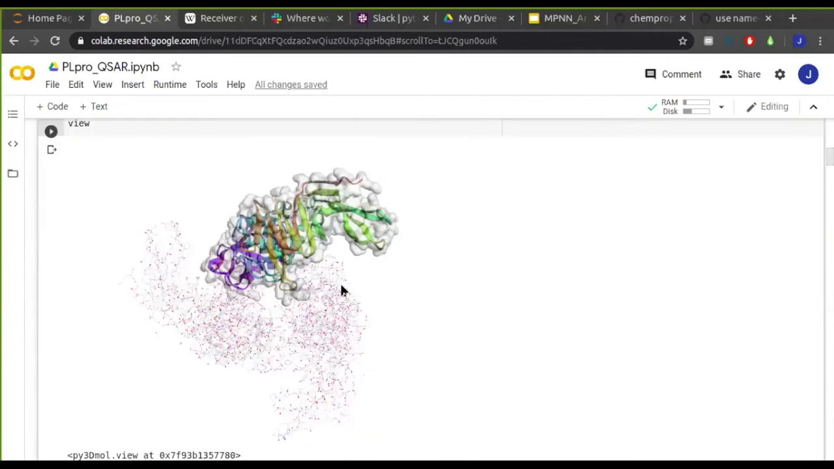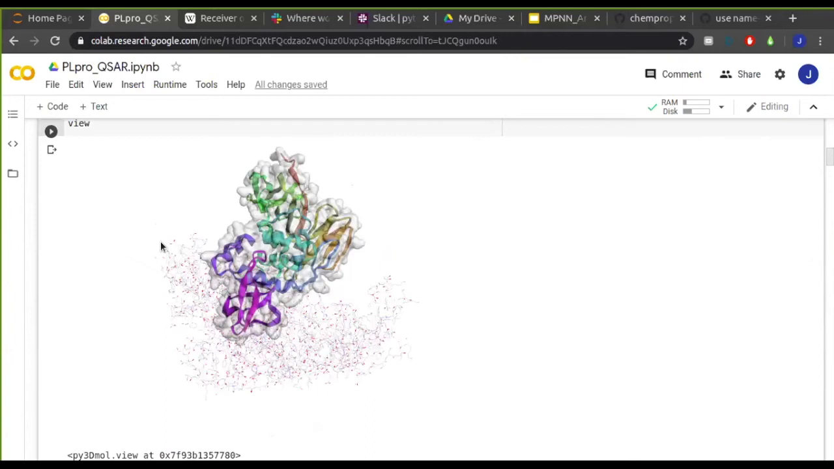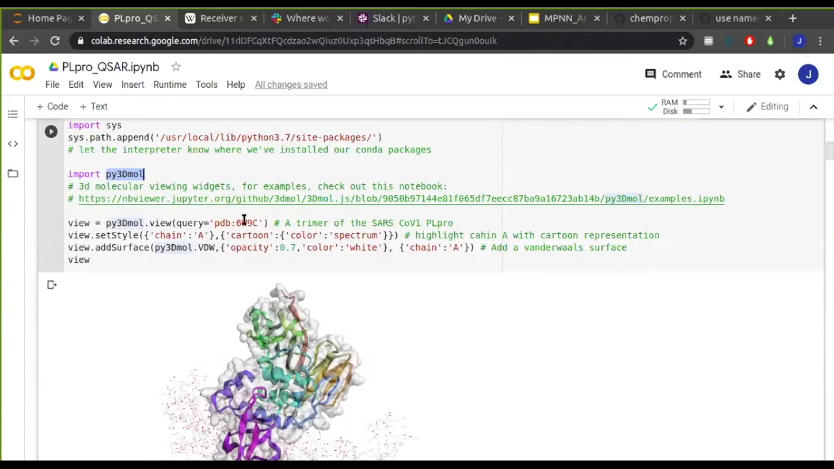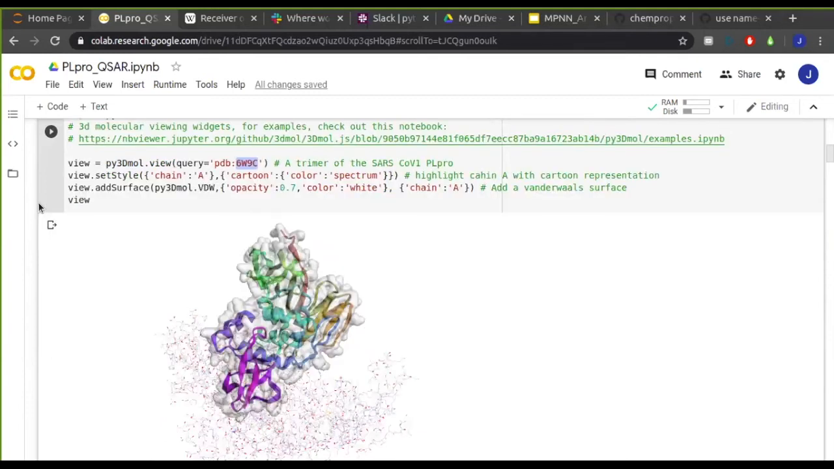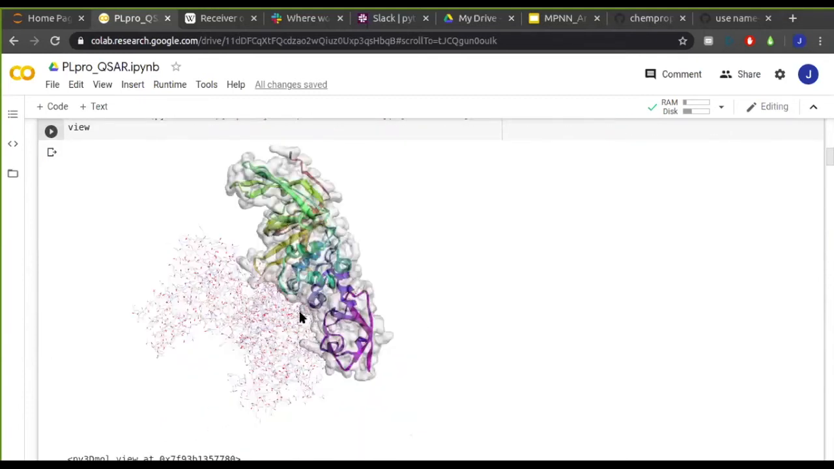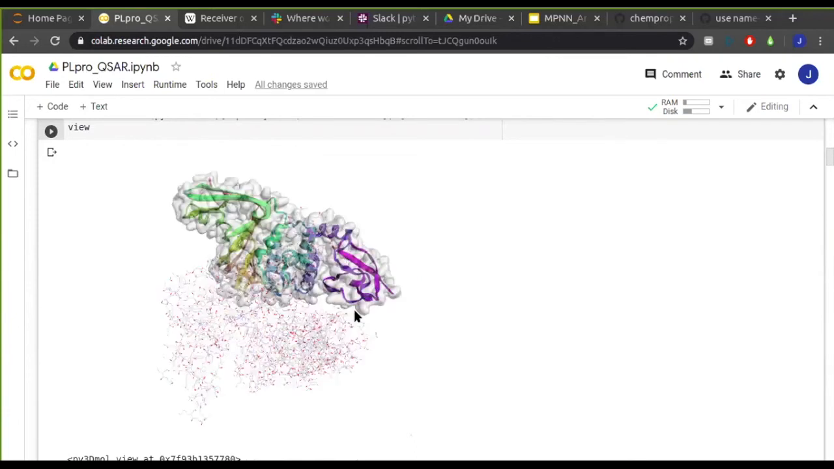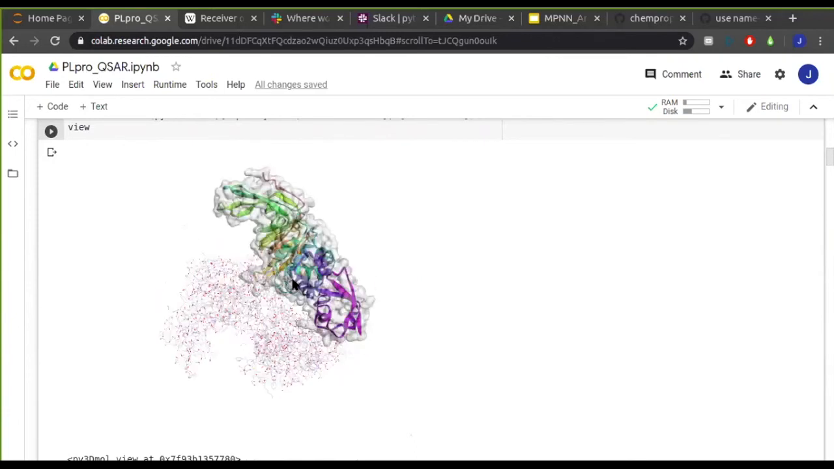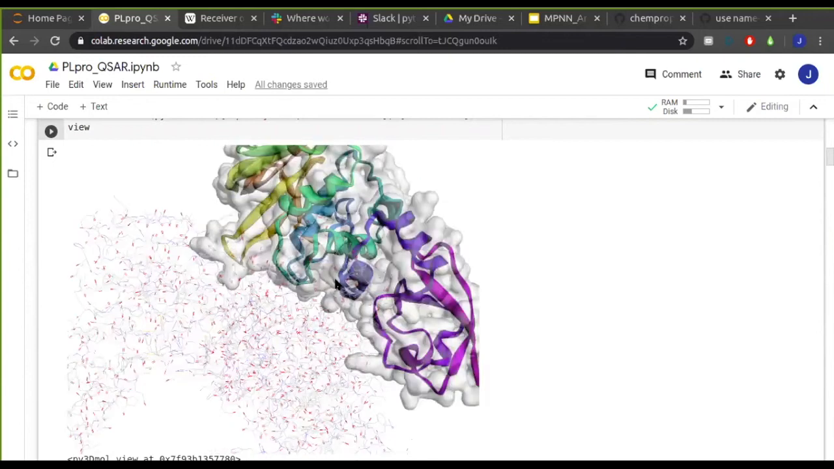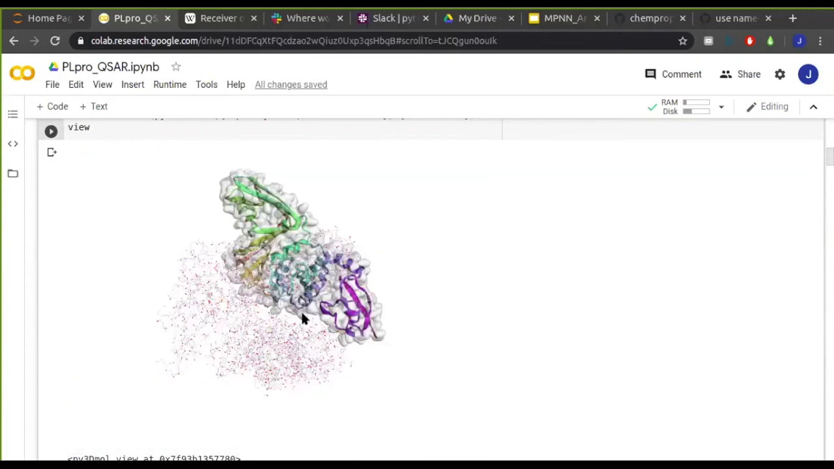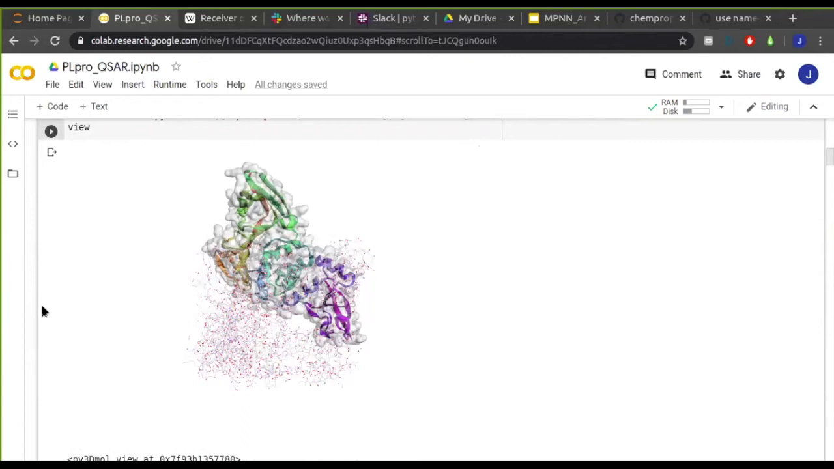And here we have a structure fetched from the PDB using the py3dmol widgets. It's the structure 6W9C, which is one of the papain-like proteases from SARS-CoV-1, which is the target of the screening data that we'll be looking into in this tutorial. This particular structure is a trimer, so I've highlighted one of the units with a surface and some cartoon representation.